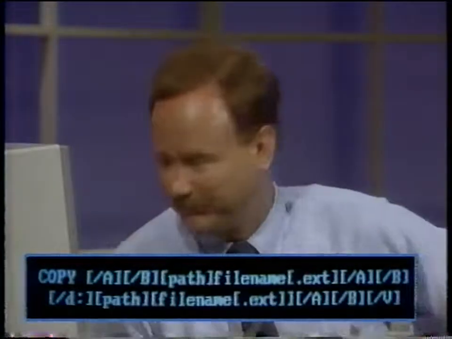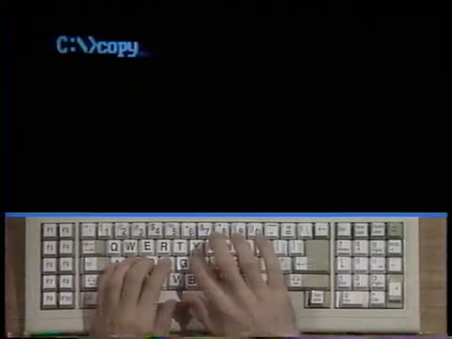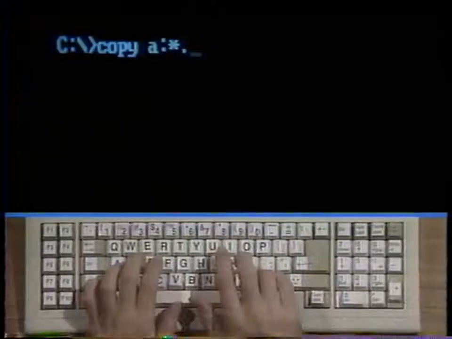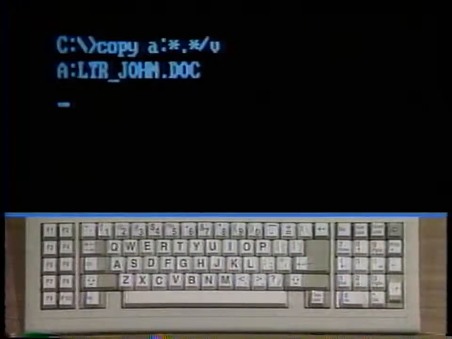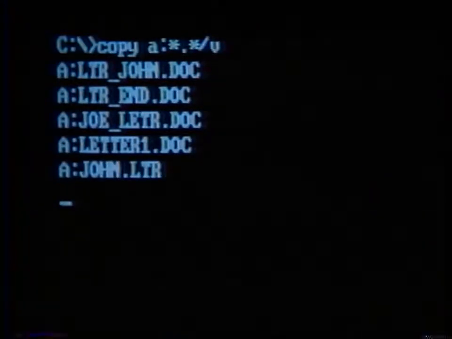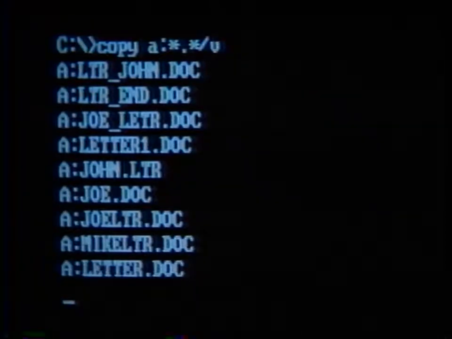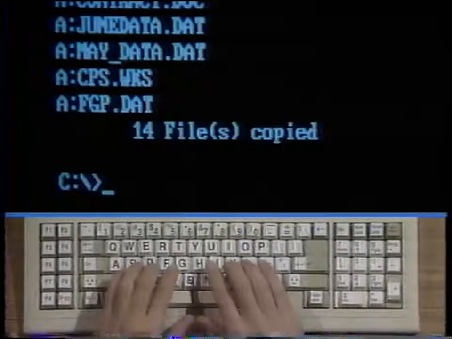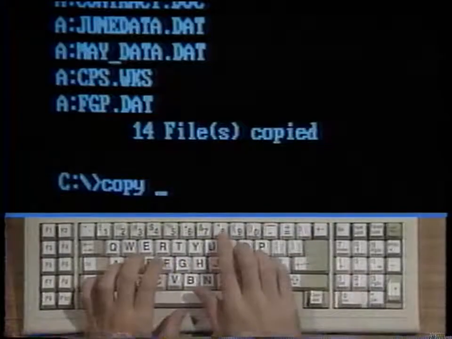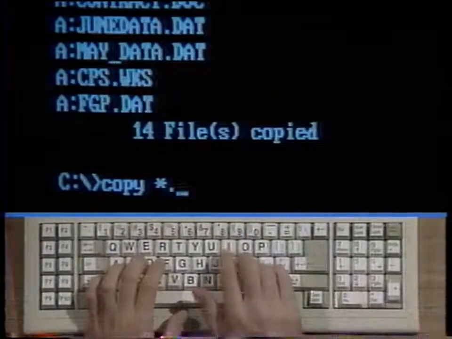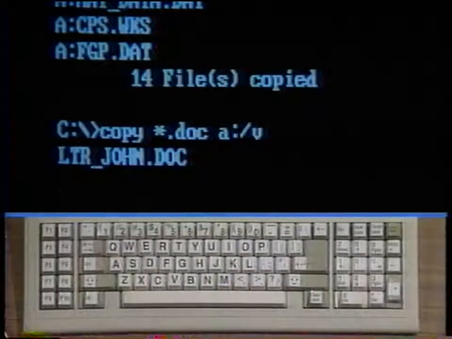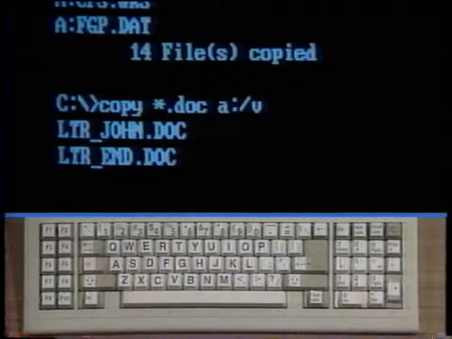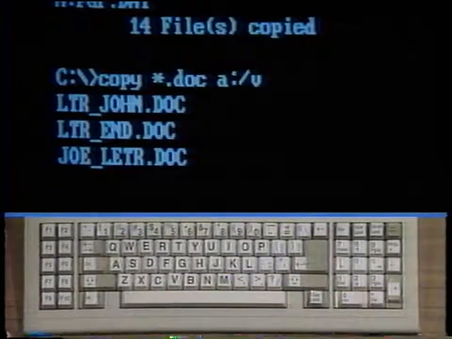Now for some examples. Type copy A:*.* *.* /v, and strike enter. This copies all the files in the current directory of the A drive to the current drive and directory you are using. All the files will have the same names they had in the A drive. Type copy *.doc A:/v and strike enter. This copies all the files with the doc extension from the current directory to the A drive. Again, all files keep their names.